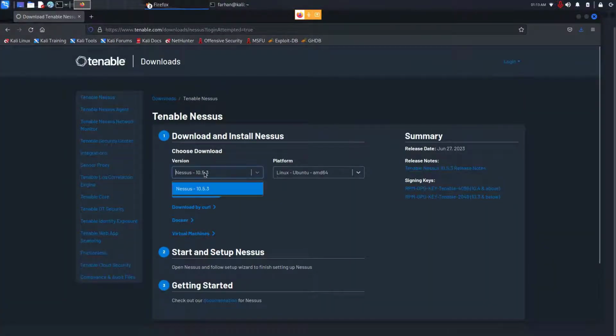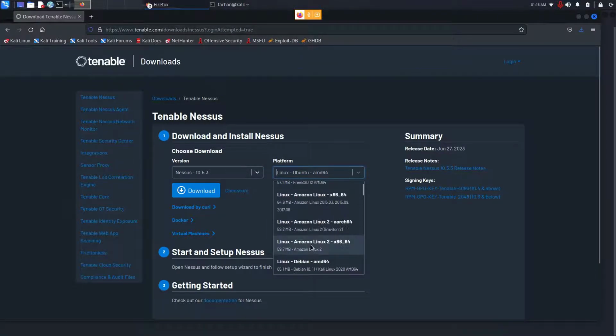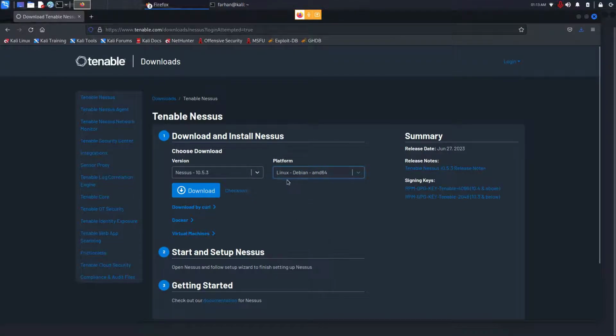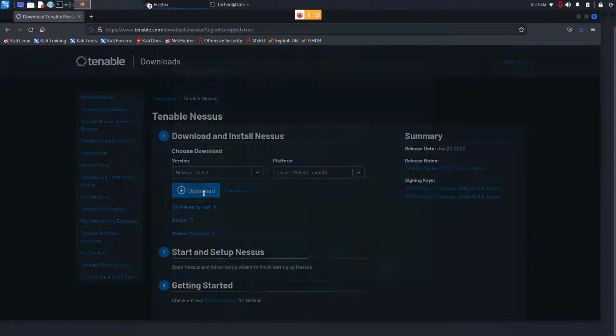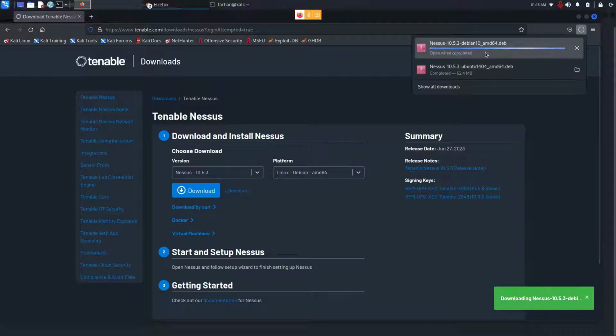Here, from version, it will already be pre-selected. From platform, select Linux Debian AMD64. So the platform should be Linux Debian AMD64. Press download, click on I agree, and your download will start.